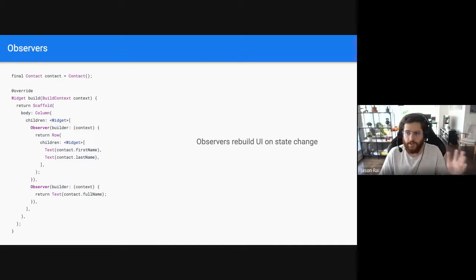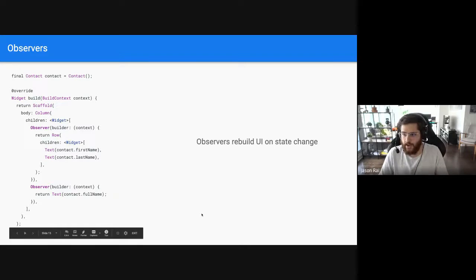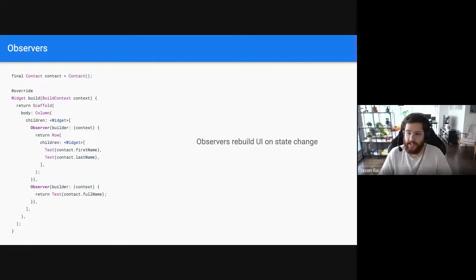And then, which we saw in the first example, observers, which are in bold here in the UI. So observers are builder widgets. They automatically track observables that are being used and then re-render whenever they change. So in the example here, we have a row that displays the first name and last name. And then below that, we have the full name being displayed. So again, if I change the first name or last name, very efficiently, the observers are re-rendering only their children.